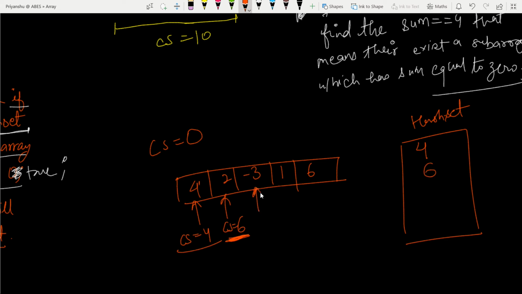For the next element, we'll find the cumulative sum. It will become 3. Does 3 exist in our hash set? No, it does not exist. That particularly means that we have not encountered this sum previously. So we'll store it in our hash set. Then we again find the cumulative sum for the next element. We'll find the cumulative sum as 4. Now we again check if this sum exists in our hash set. Yes, this exists in our hash set.